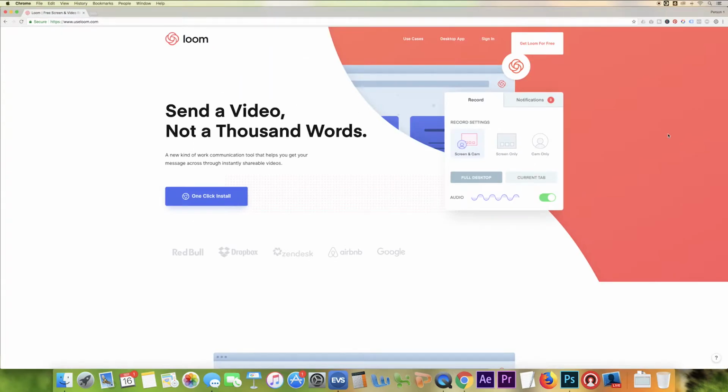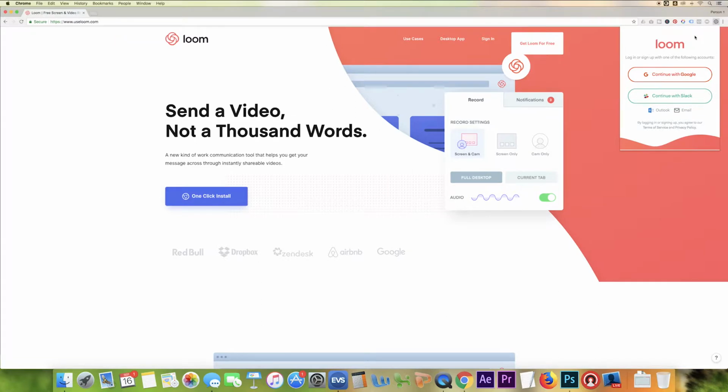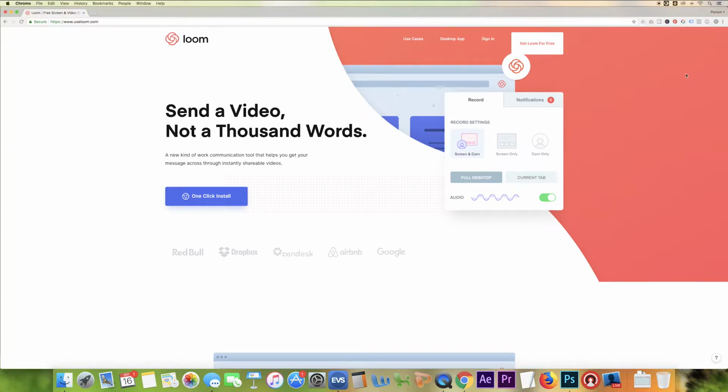So at the top of your screen in Google Chrome now, you'll see a new icon, which is the Loom logo. So we'll click on that and you'll see this asking us to log in or sign up. So you can sign up with Google, with Slack, with an Outlook email address or any other email address. As I use Google, I'm just going to sign in with Google. So I'll click Continue with Google. And there we go, we're all signed in because I was already signed into my Google account. If you're not signed into your Google account, you will be asked to sign into your Google account before continuing.